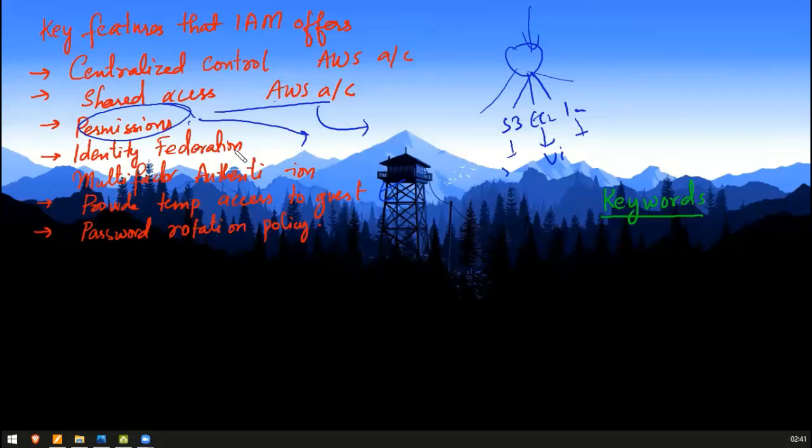The fourth one is identity federation. I think many of you know what identity federation means, but I will explain it. If you want to use your Active Directory or Facebook or LinkedIn to log in, AWS will help you with that. So IAM offers that also.